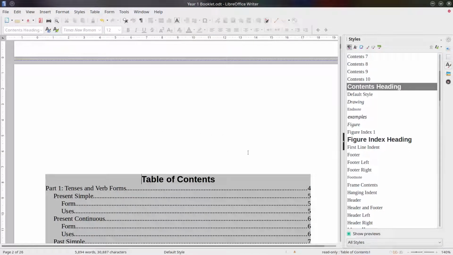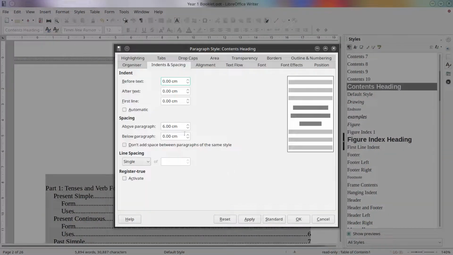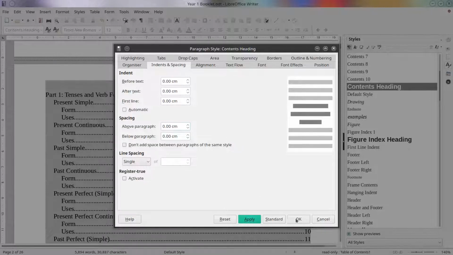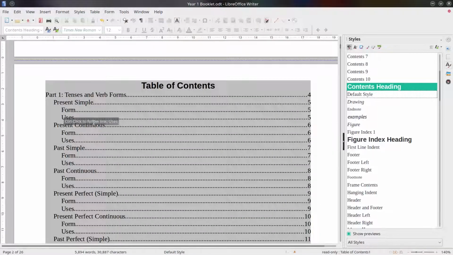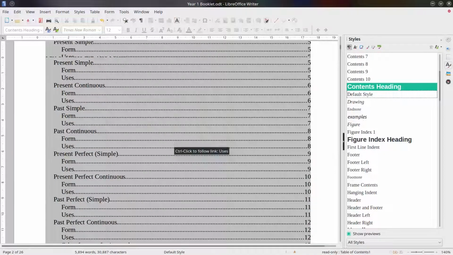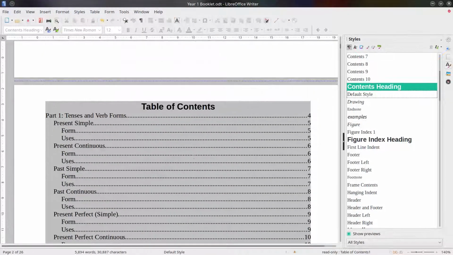Okay. You can see that this contents heading, which is the style of the title of the table of contents, again inherited those properties from the heading styles that we worked with. So let's remedy that. It's got this value of 6 centimeters. Okay, so you can see that it's working.